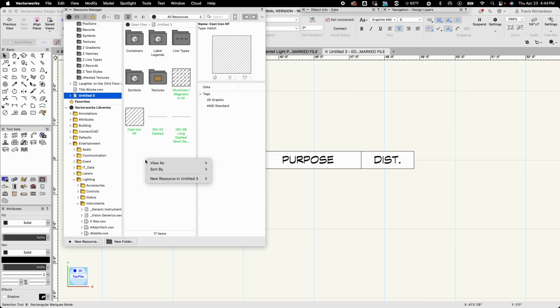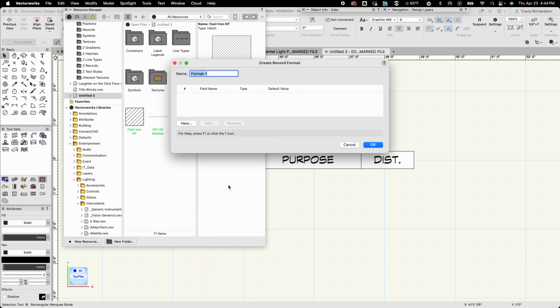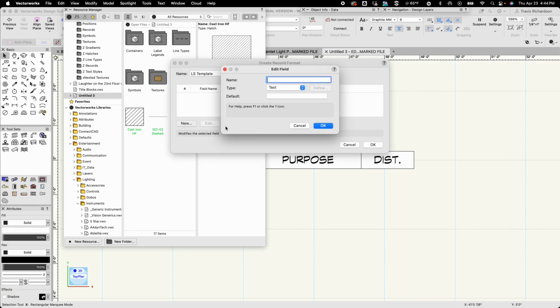And I'm just going to right click and say I want a new resource, and it's going to be a record format. The format name is going to be LS template. And the first field is going to be line set number. The name and default are going to be the same on this one.